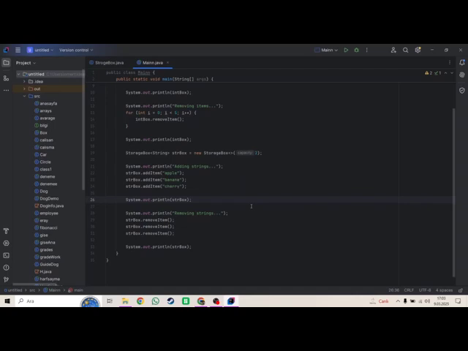We create a storage box for strings with a capacity of 2. Apple and banana are added successfully. Cherry cannot be added because the box is full. And this prints the contents of the string storage box.